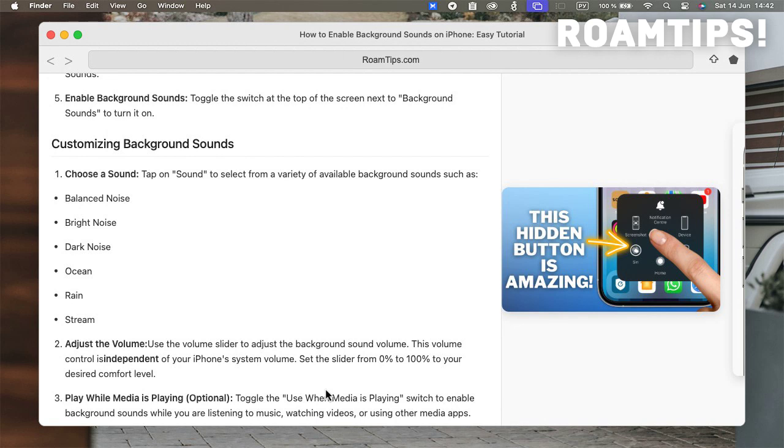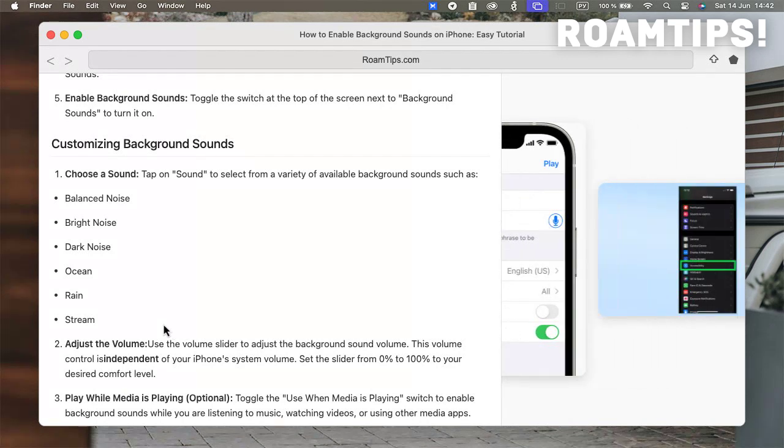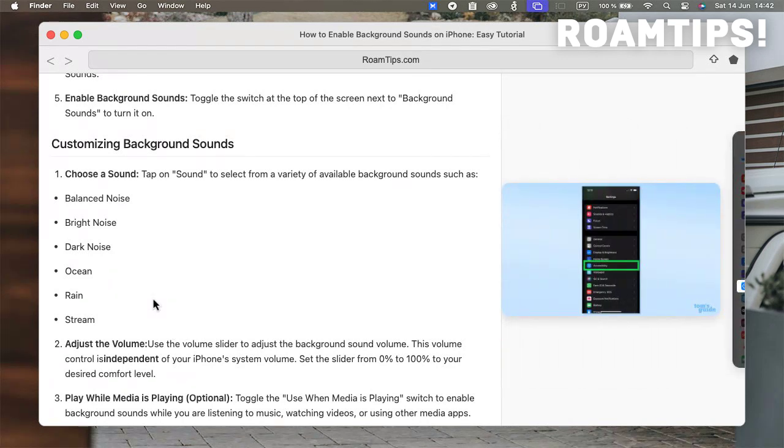Once you're in Settings, scroll down a bit until you find Accessibility. Tap on that. Now, scroll down again to the Hearing section. In there, you'll see Audio and Visual. Go ahead and tap on that option.